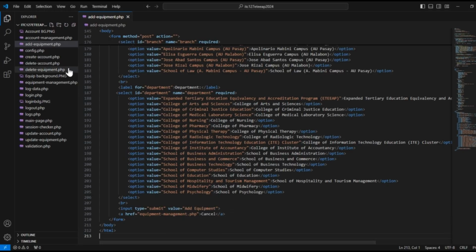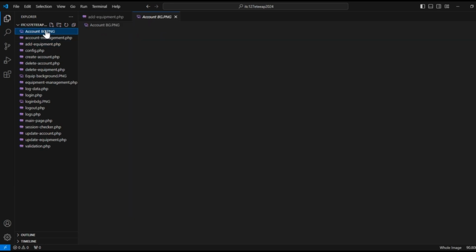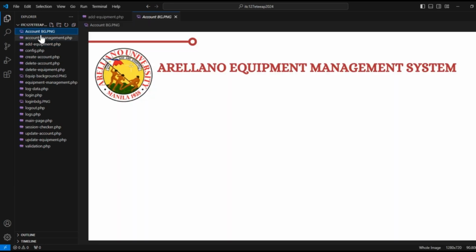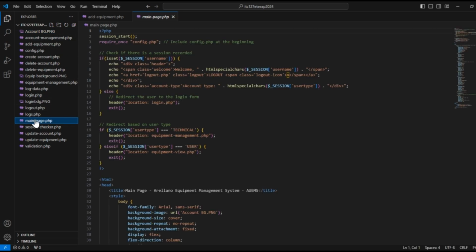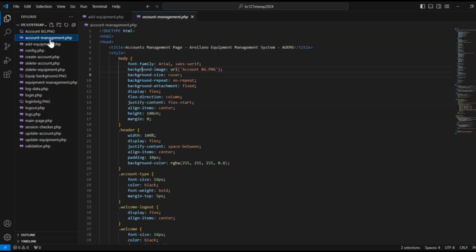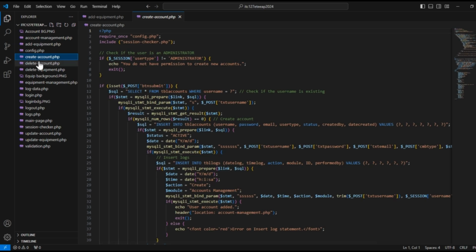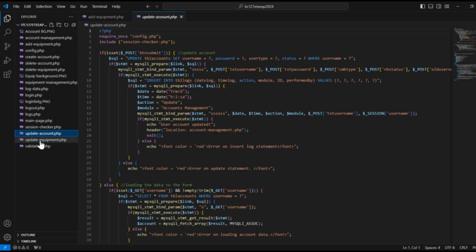So these are my backgrounds first, of course. I use that as my background. First we have the main page, of course. These are the codes that I created. And then the accounts management. So this is it. And as we add, of course, we create account. We also have the update account and of course update the equipment.